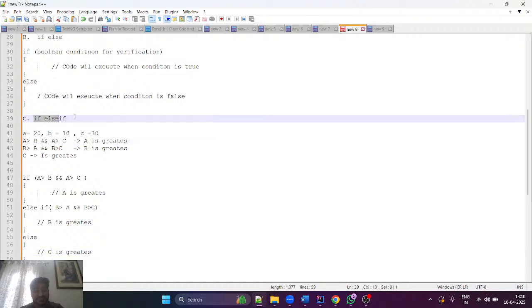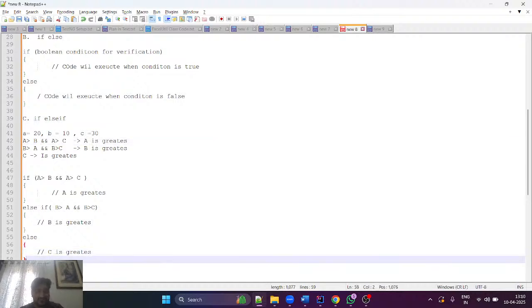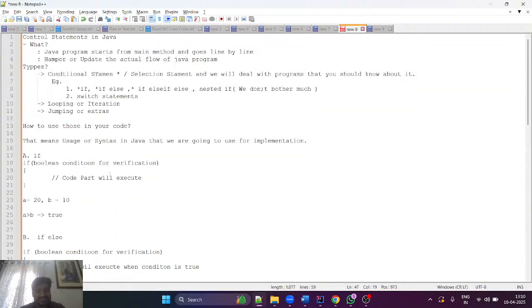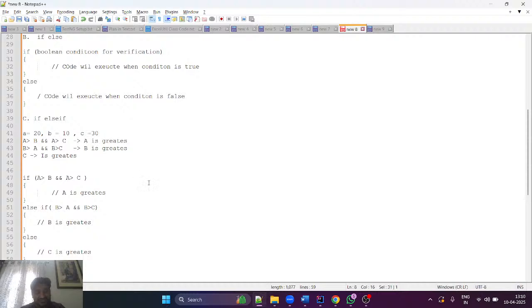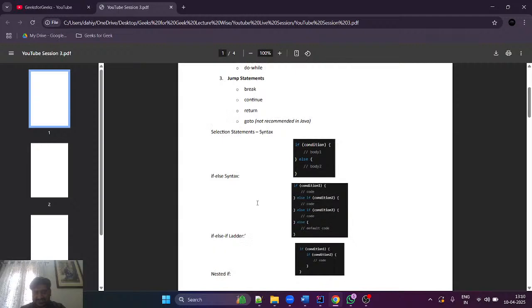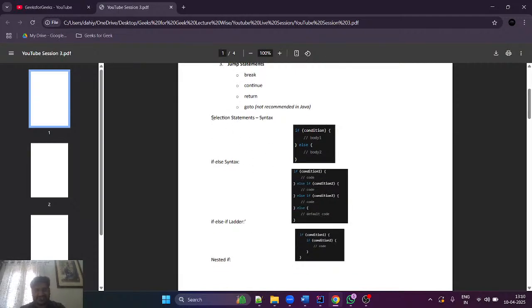So this is the main difference between if, else if, and the example of the syntax on that part. So these are the three different types of things that you need to know about the conditional statements or the selection statements. So let's go to the document to check whatever we have written, which has been attached here also. You can see the selection statement syntax is like this: if the condition meets, then body one will execute, else body two will execute. This is the ladder of the if else.